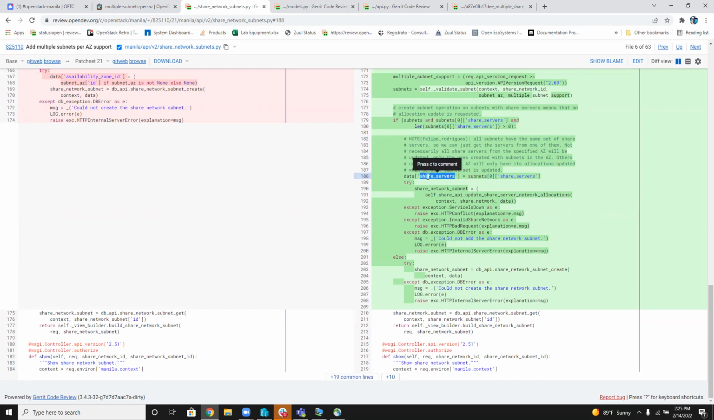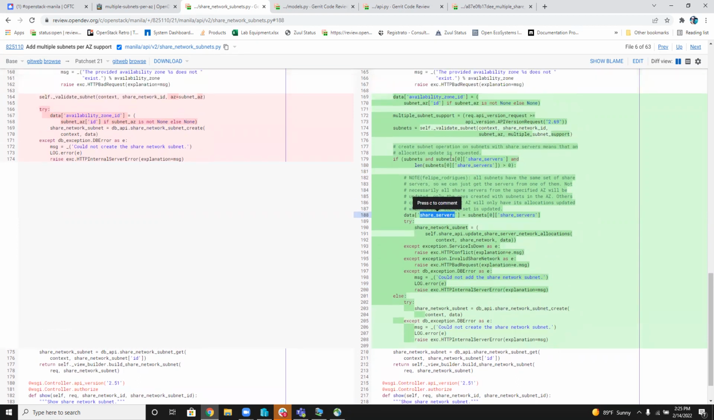And now we get the share servers. This is an important thing. We can get the share servers from the first subnet, because all subnets have the same share server list. So if I want to know which share servers are in the subnet AZ, I can just get this from the first subnet.